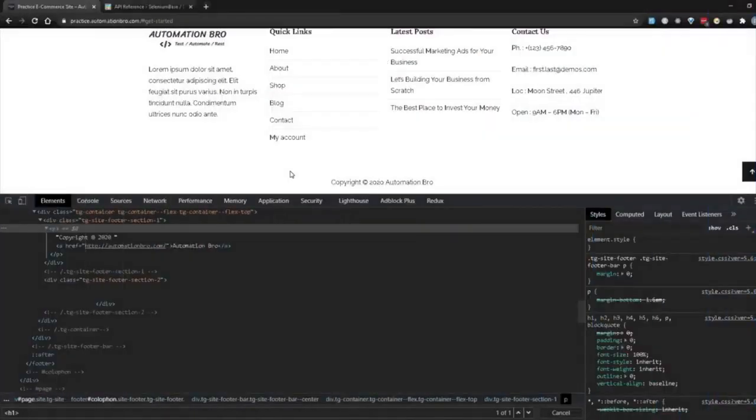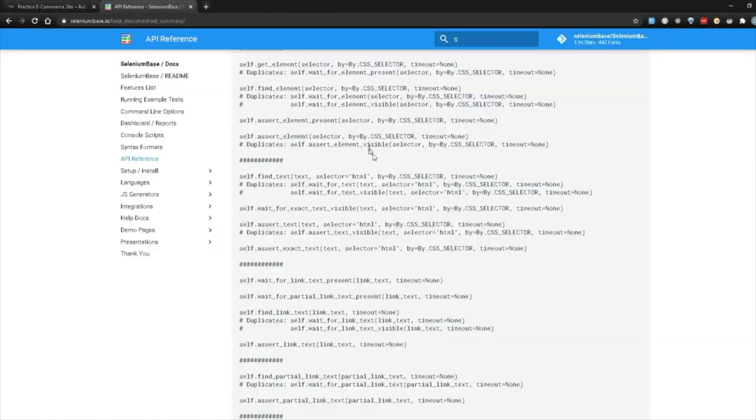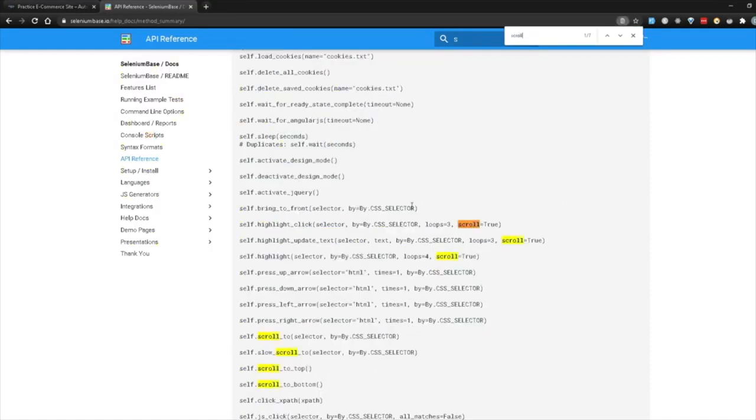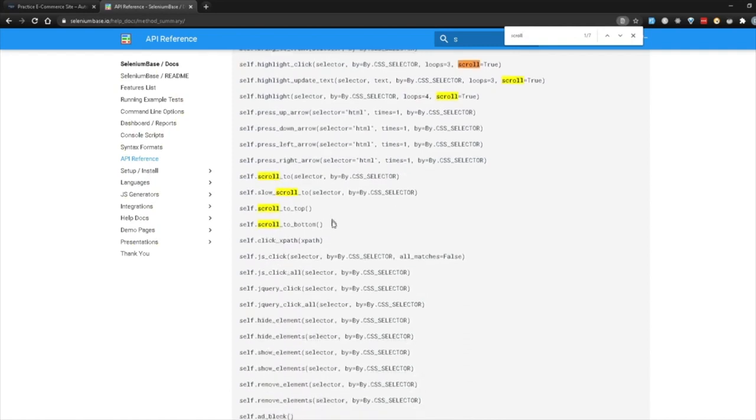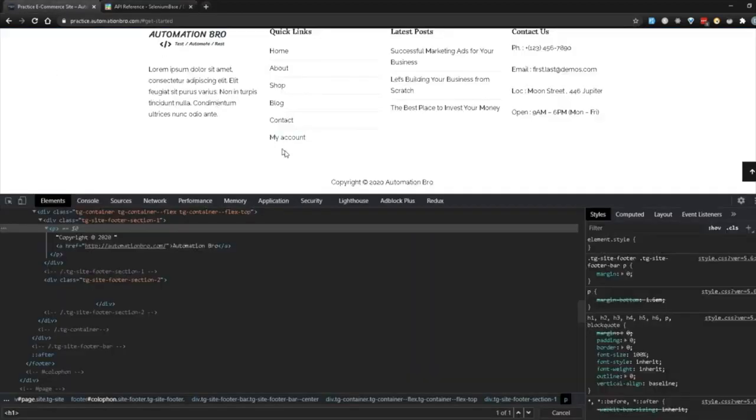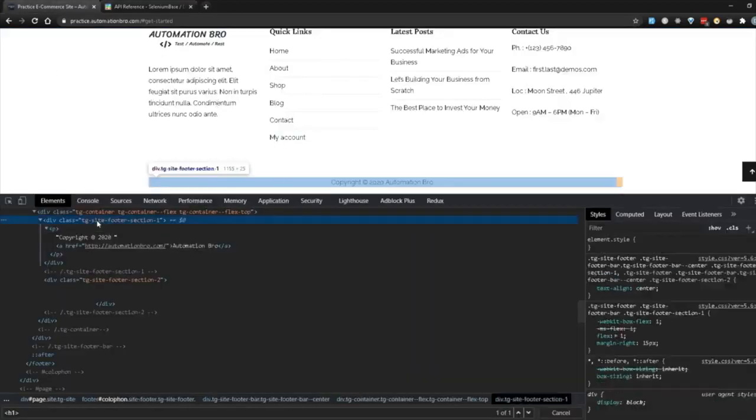All right, were you guys able to figure that out? Let me show you how I will do this. I'm going to go over to this API reference here. The first thing I want to make sure of is how I can scroll to the bottom. So I'm going to search for scroll here and see if they have this specific method. Here I can see that they have some methods: scroll_to, slow_scroll_to, scroll_to_top, and scroll_to_bottom. Okay, so this is something that I think might work for me. So I'm going to use this. And after that, I just need to assert the text. To assert the text, I am going to be using this class here.